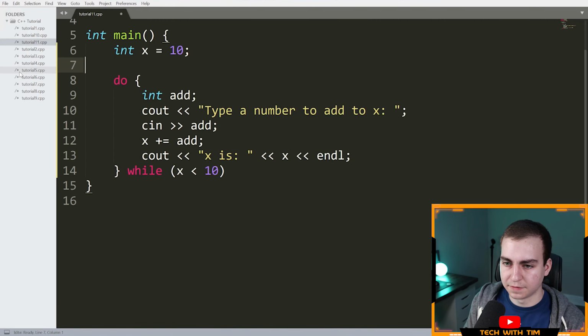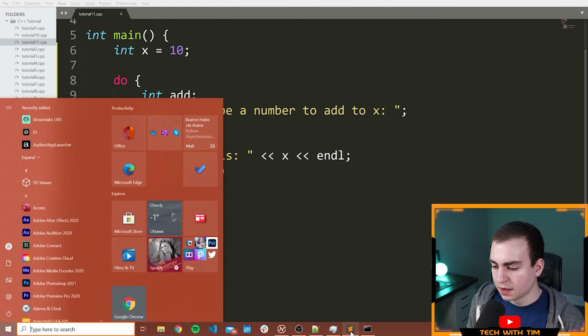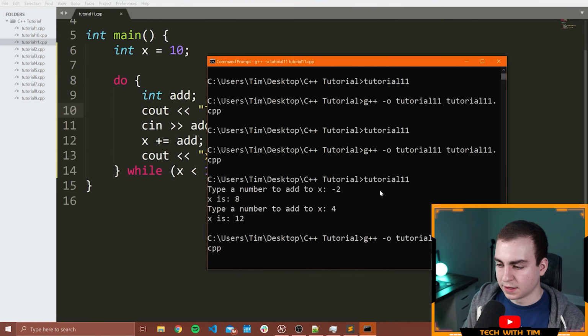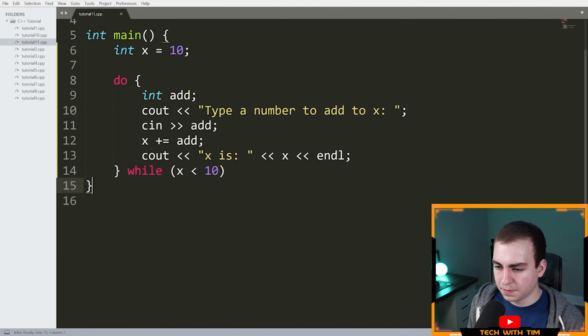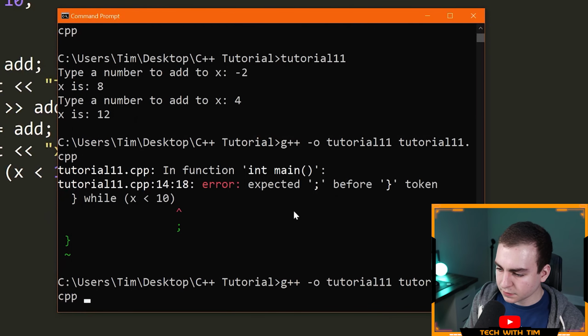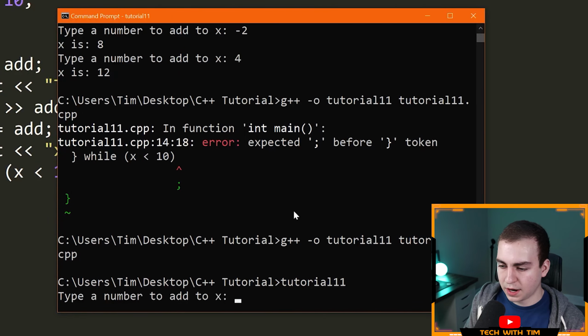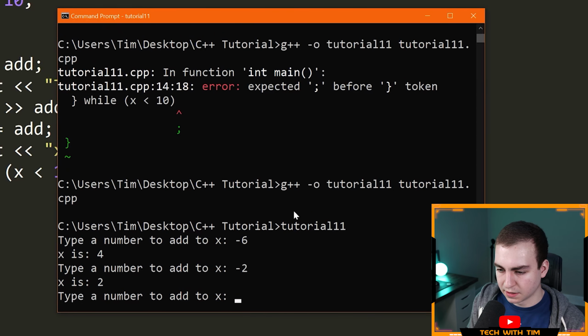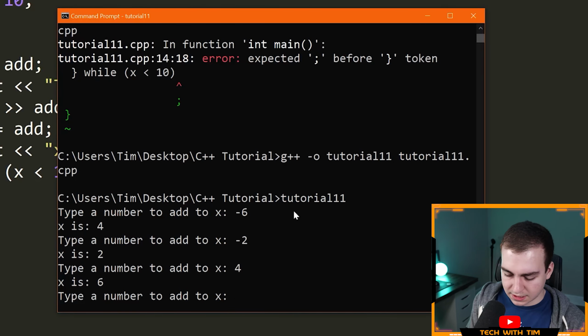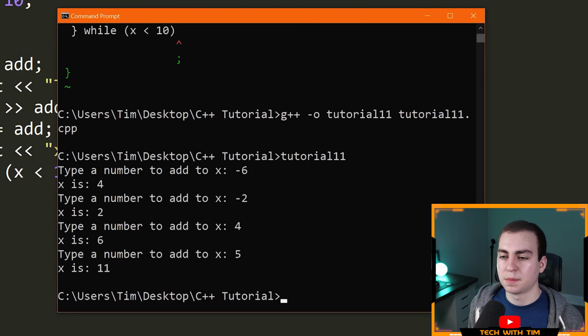So let's erase all of this, and let's now see if this works. So let's go to our terminal, let's compile, and what is the problem? Oh, I need a semicolon. Sorry, just add a semicolon to the end of the while there. Let's compile. Let's run, and now it asks us to type a number. So if I type a number like -6, it's going to say x is 4, then -2, x is 2, that's 6, and then 11, and we stop running.